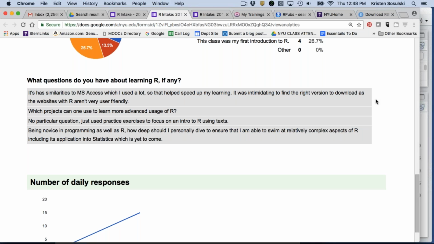Another question is, which projects can one use to learn a more advanced usage of R? There are so many different projects. Something that we'll learn about in class, for those that want to learn a little bit more about R, is how to create apps using R. So applications. In addition to writing programs and manipulating data, you can create interfaces for folks to explore the data that you may have. It's called Shiny. That's a wonderful package for you to take your knowledge of R to a different level and create programs that are web-based. So that's a recommendation.